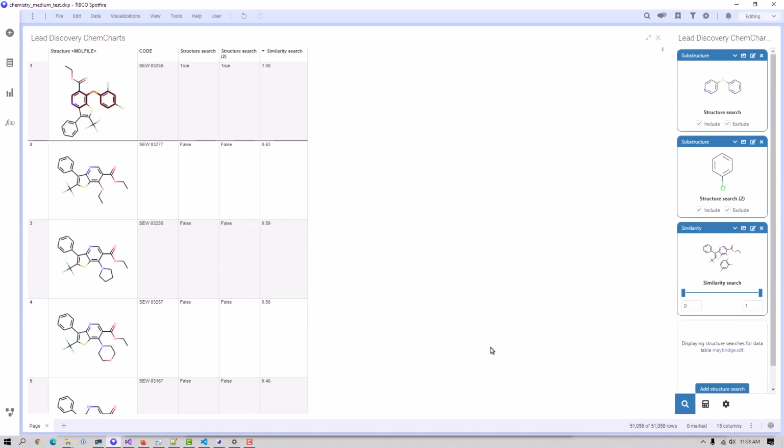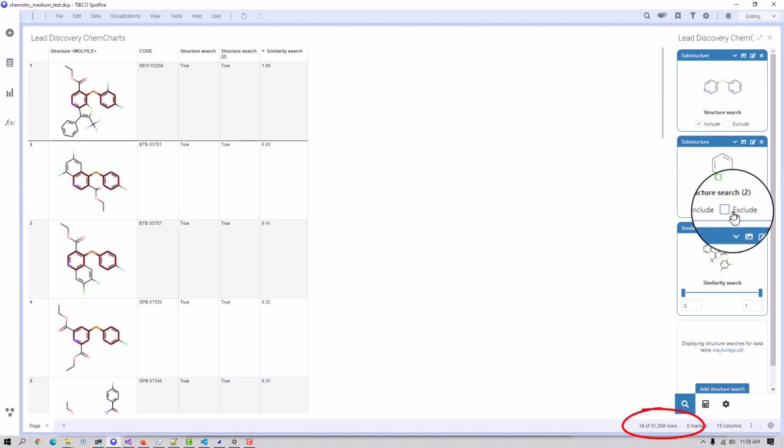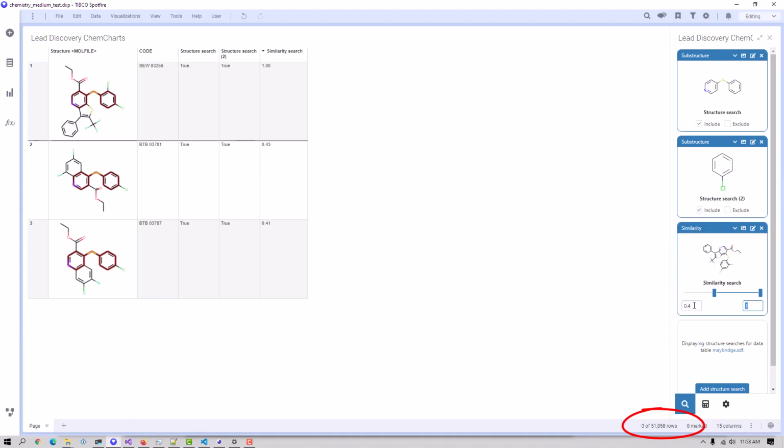By adding more structure searches to the document, you can build up a set of structural filters. Here we have two substructure searches as well as a similarity search. I can easily set up the filters such that the resulting set of molecules must contain both substructures and have a similarity of 0.4 to the molecule in the last item.